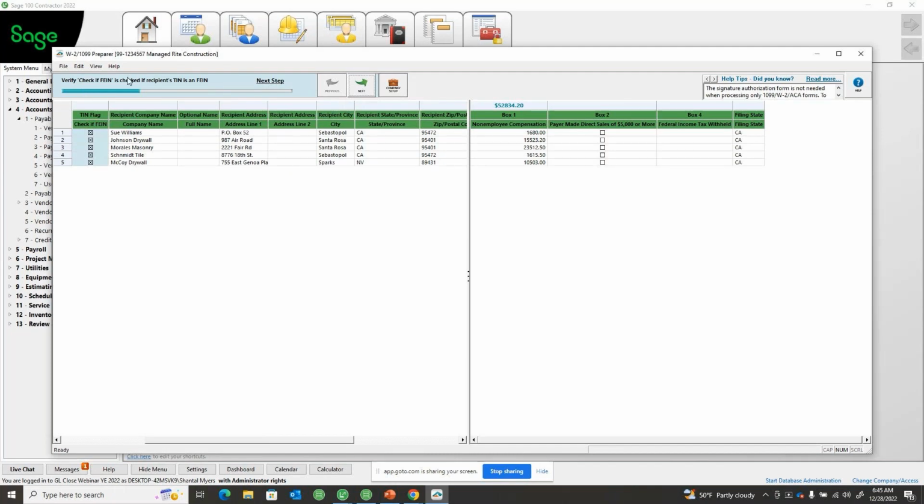Now it's telling us to check if the FEIN is a TIN. So is the federal tax ID number, is that number a tax ID number? If it is, the box needs to be checked. If it's a Social Security number, it wouldn't be checked.